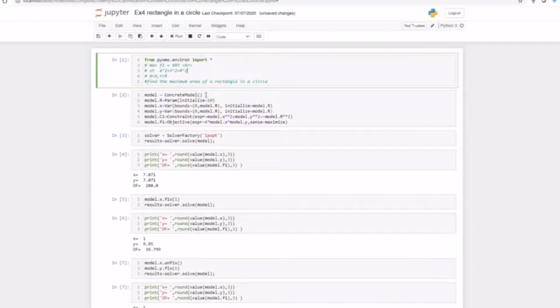For this example, I'm going to use the concrete model. Then, using the data that we have for this problem, I'm going to initialize it. For example, r is a parameter because we know the value of it initially, and we initialize it with the number 10. You can choose any other number that you want. And then x is a variable, so model.x is equal to Var.